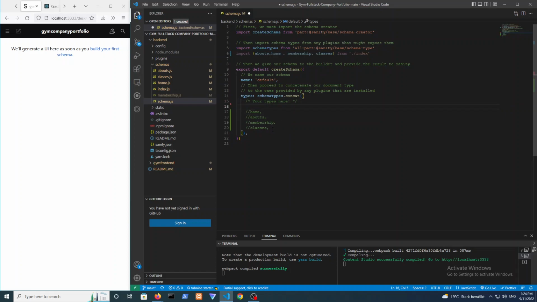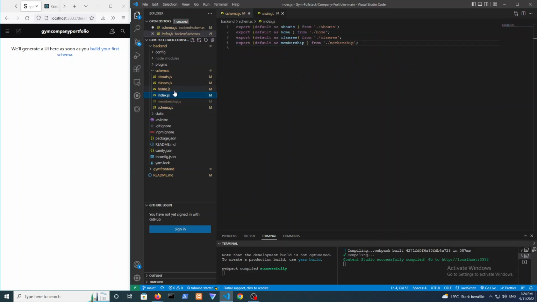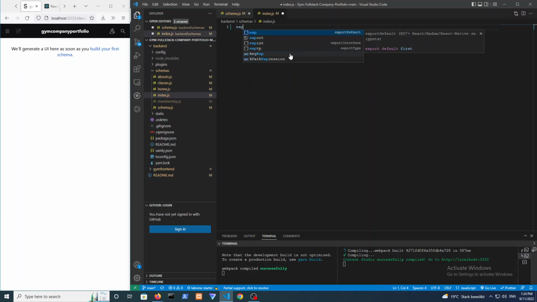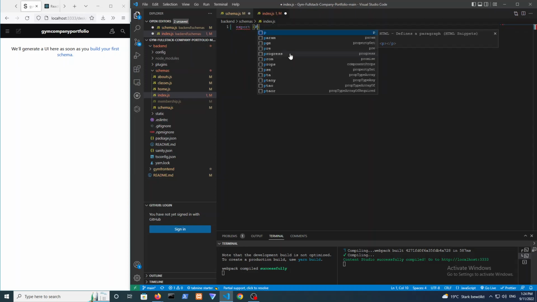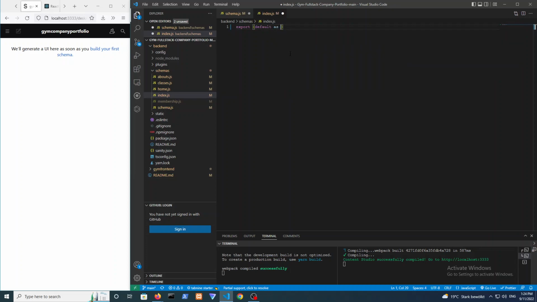So in your file, you're not going to find these comments, but everything else is going to be the same. The only difference that I made is that you're going to add this file. It's called index.js. And in it, write this command. We're just going to export default as about from the about.js file we have in the same folder.